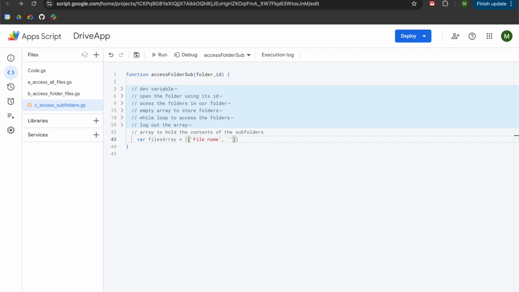And then we are going to comma separate that, and we will get the parent folder ID. And then we are going to get the subfolder name. And then we're going to get the subfolder ID. So we have 2 square brackets, 2 square brackets, and then comma separated strings. And strings require either single quotes or double quotes. So that's what we are going to be pushing into this array.